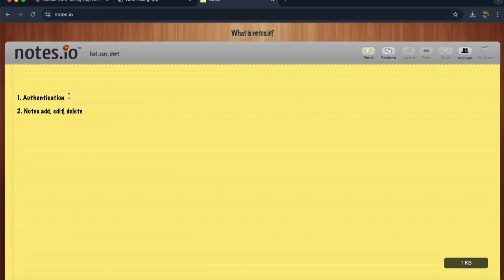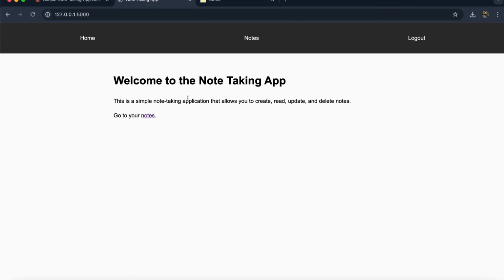So there are two features. One is authentication. You can log in as a user, you can register and log in. And next is simply add notes, delete notes, and edit notes. It's a simple application. So I've created this application using a single Sonnet prompt. Okay, I'm going to show you that.